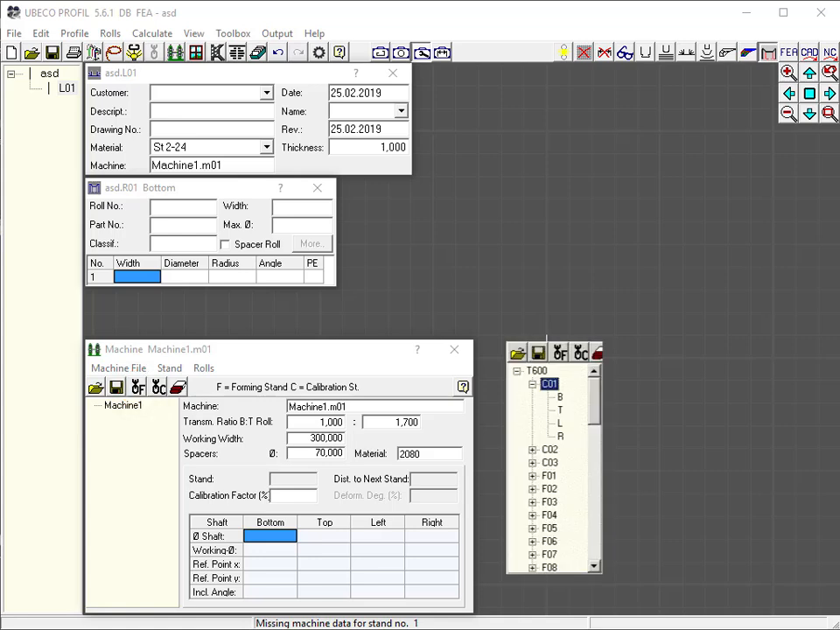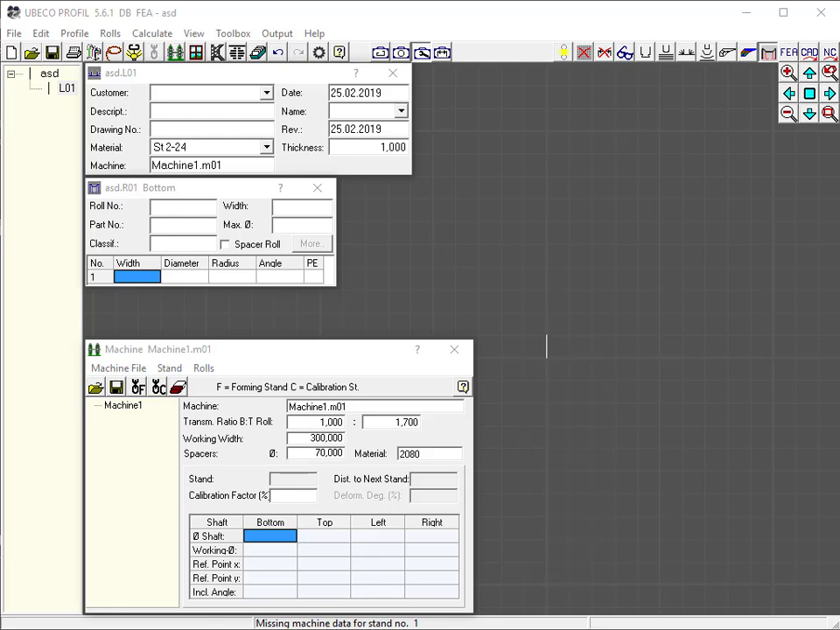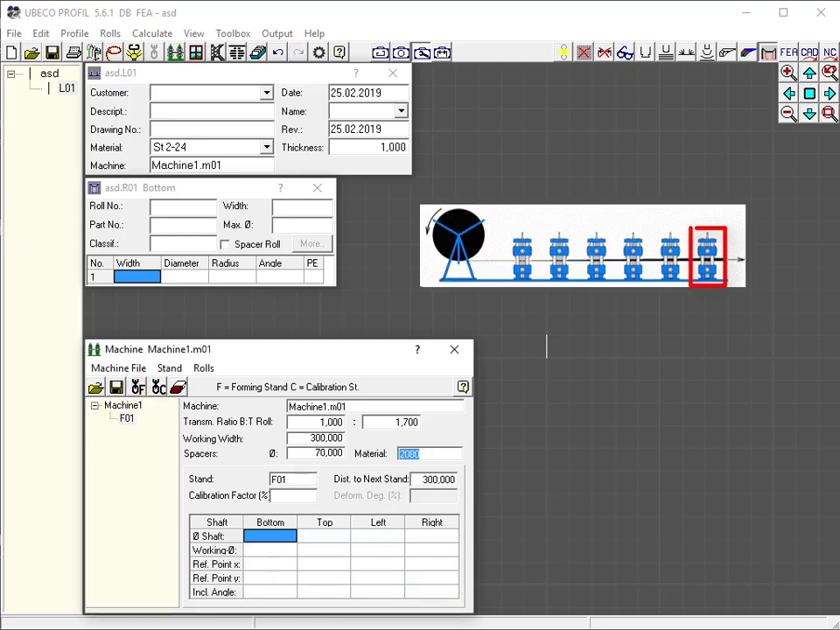Here is a typical tube forming machine. 3 calibration stands. F01 is the welding stand. Then come the fins and then the breakdowns. I want to define the final stand of a roll forming machine, so I press F1.